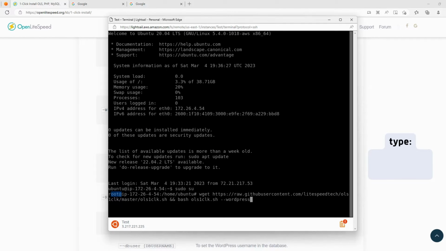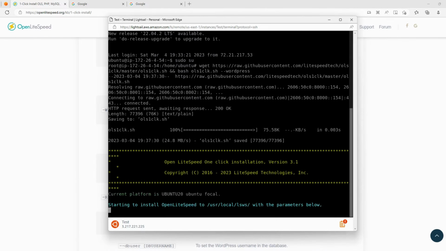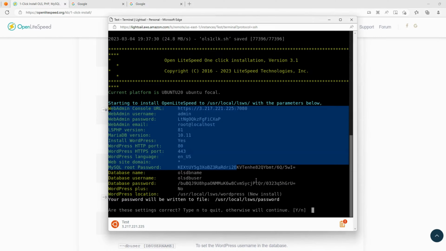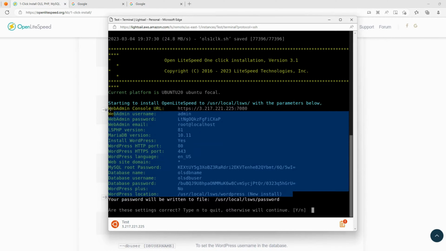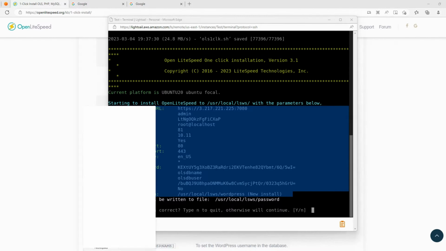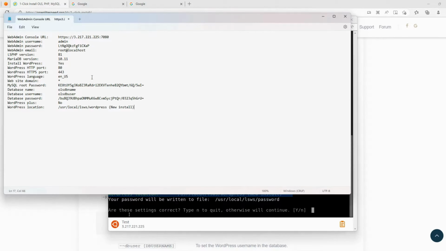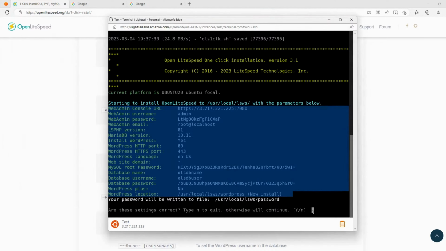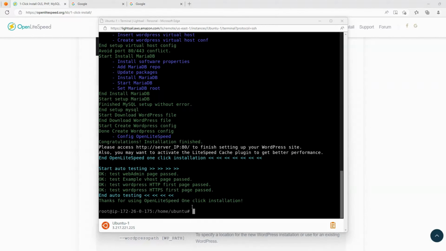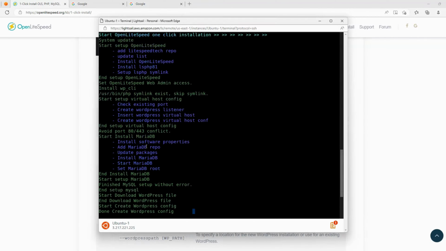First, enter --wordpress after the first command and hit enter. Copy and save this important information. This information contains the PHP version and the password to the webadmin and the database. Now click Y and hit enter. After the process completes, make sure that everything was installed successfully.